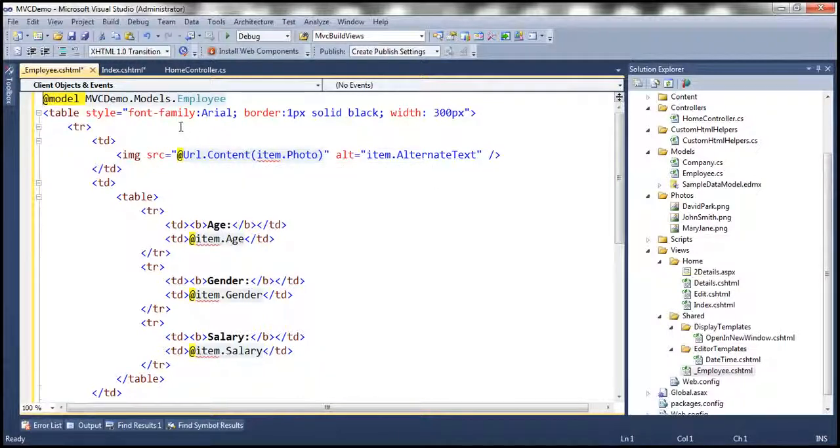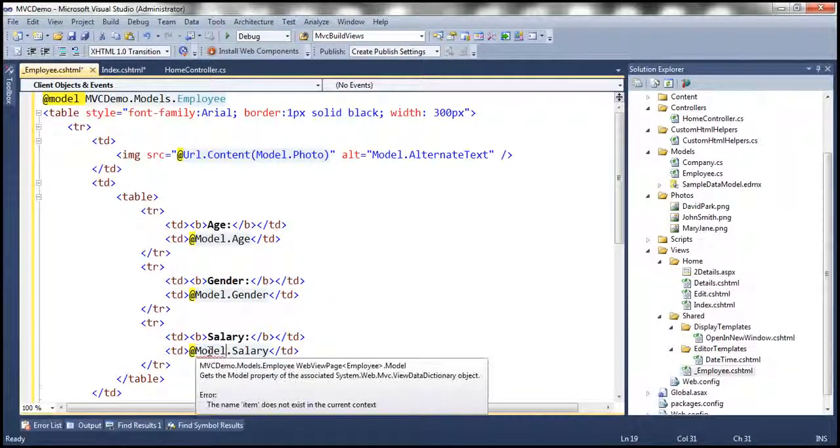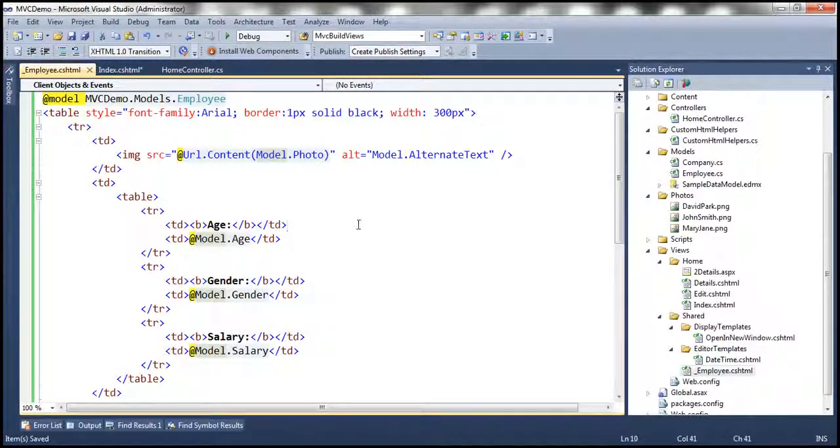So what we need to do is, the model for this view is the employee object. So the photo property, alternate text property is going to come from that model object. So all we need to do here is use model instead of item. So let's replace that. Okay, so this is our partial view now.